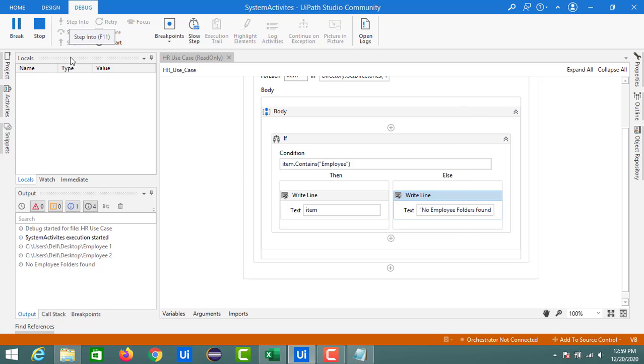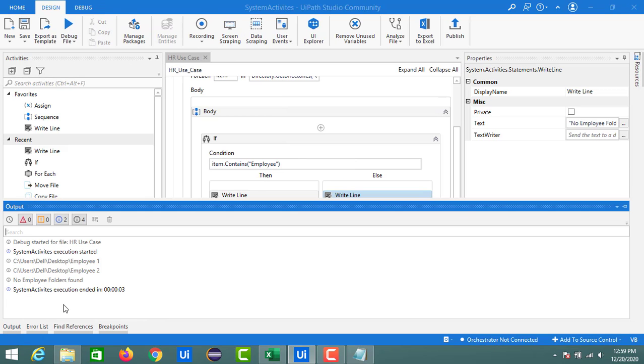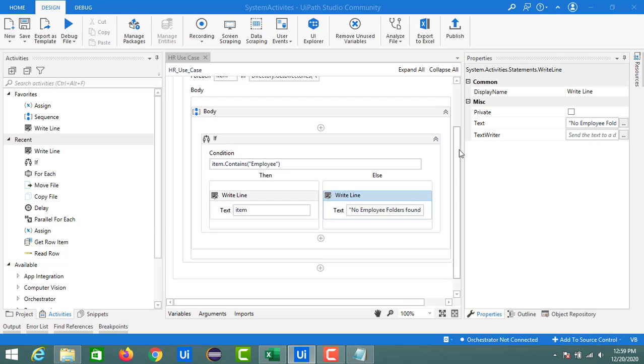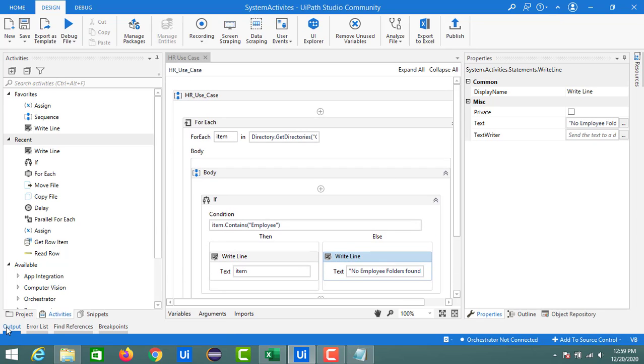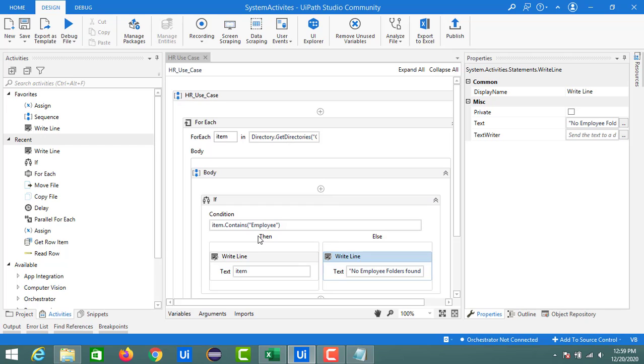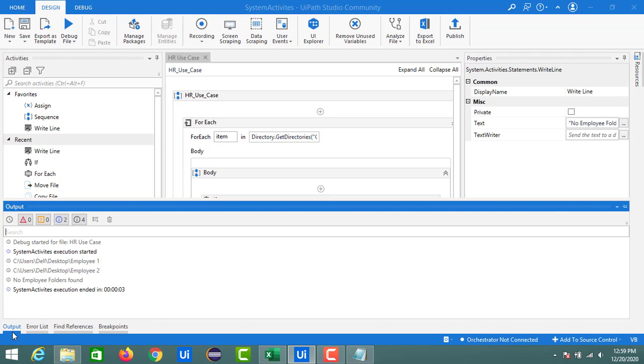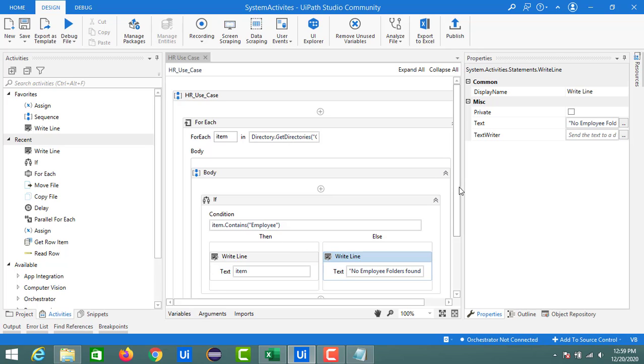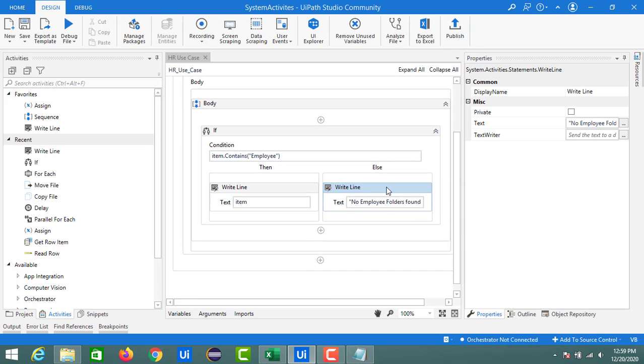Now we can see the output like this. As we have 3 folders, it is showing "no employee folders found" as well. First it will validate this, employee 1, employee 2, and it will show the response as employee 1 and employee 2 in my Then, and then this Else is executed. Okay, so here this contains the information about the employee folders.